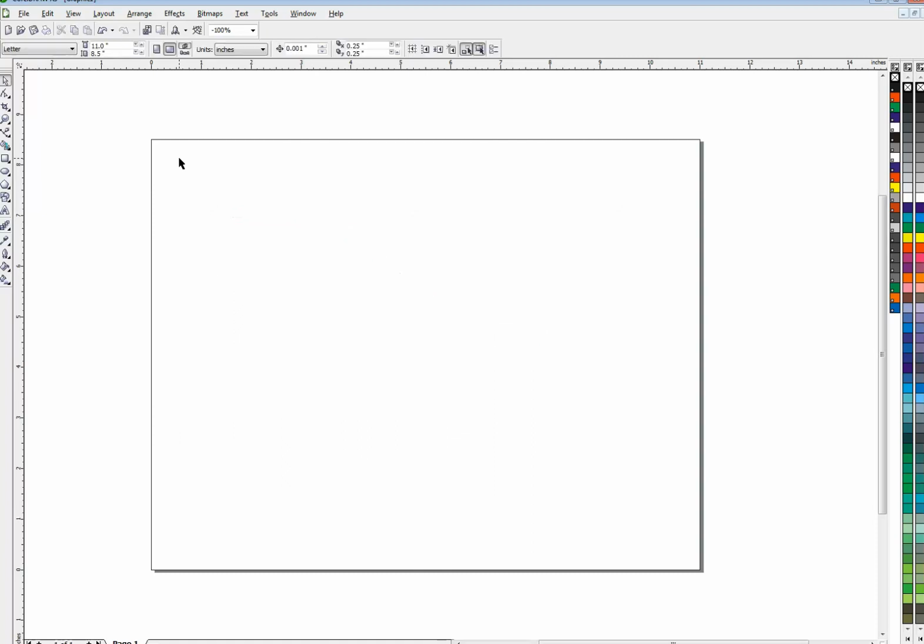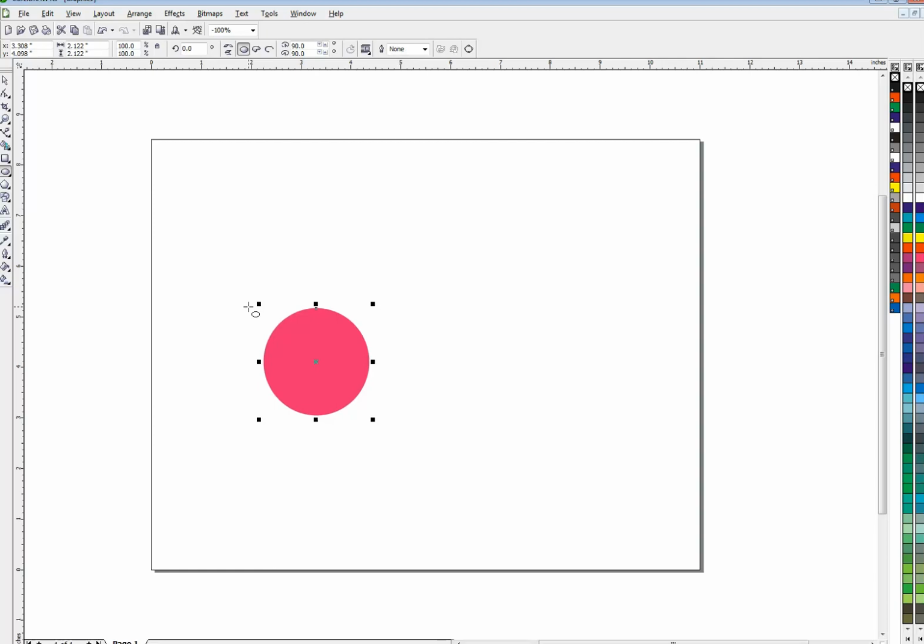And as you know, delete deletes the object. So let's draw a geometric shape here. I'll hold down Control to draw a little circle. I'm gonna fill it in on my color palette, eliminate the outline on my color palette.